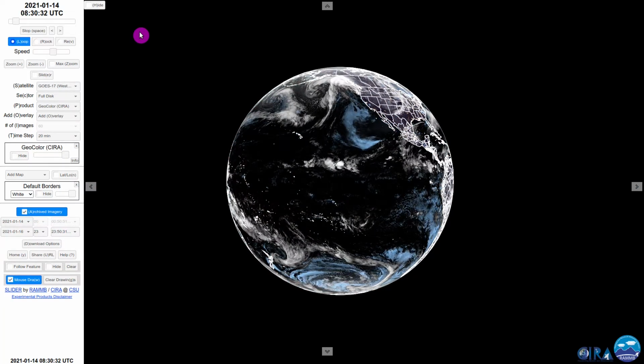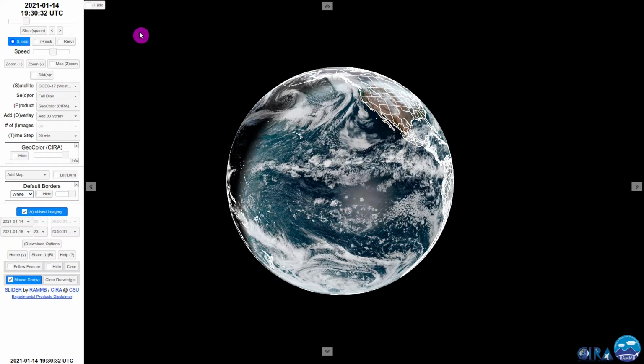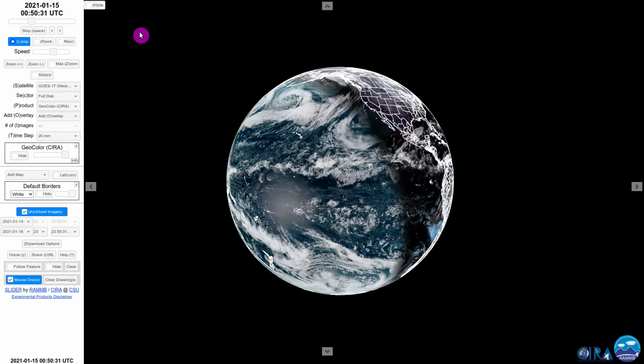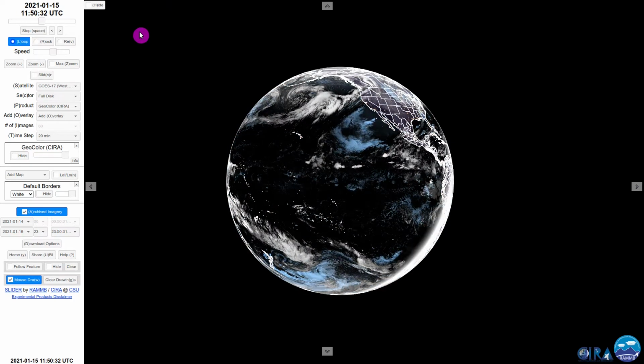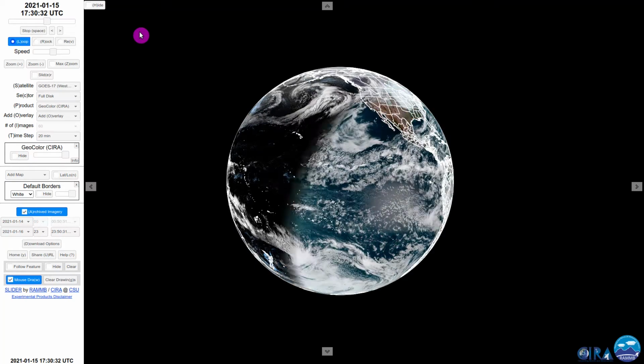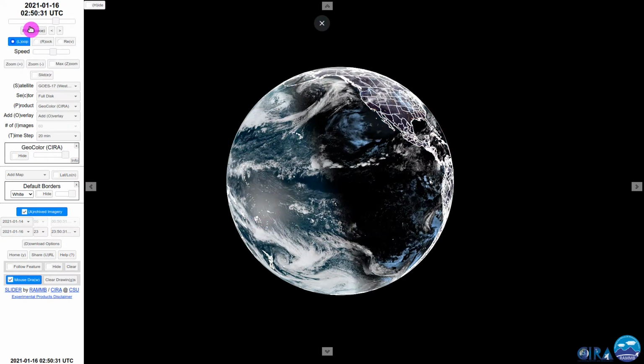So this is what we're looking at right now. It's a 3-day loop, and it's visible imagery during the day, and it's infrared heat imagery at night. And I wanted to go over some of the large scale features, and then later in a minute we'll go over some of the small scale features. So I'm just going to stop it right there.